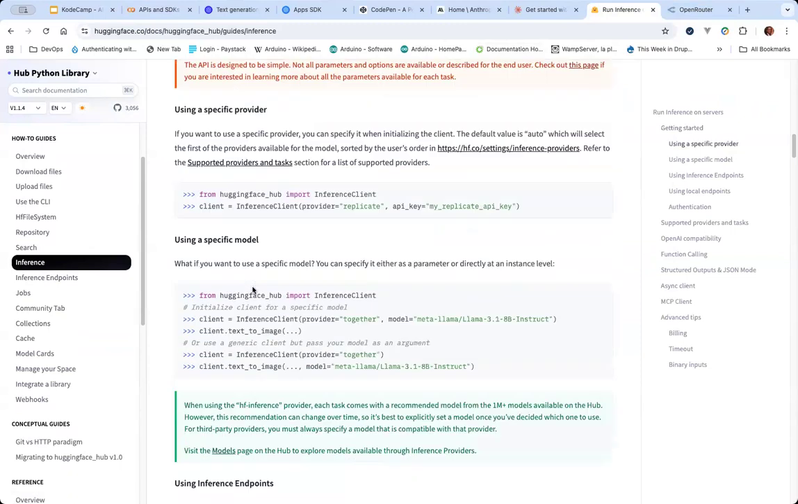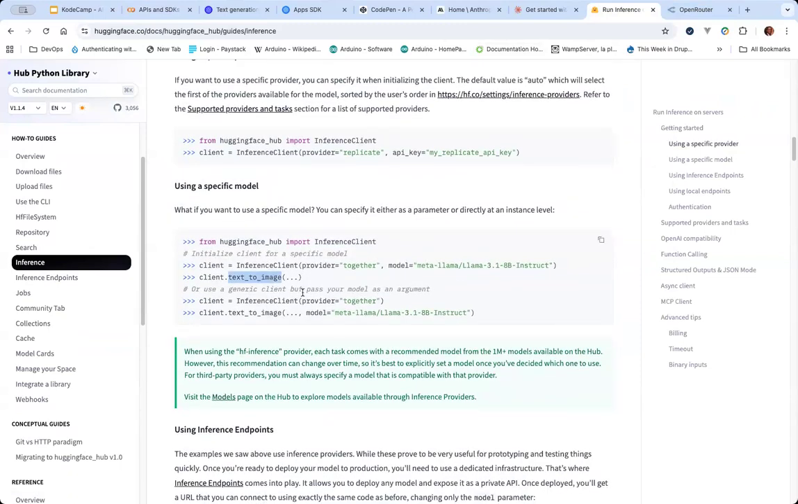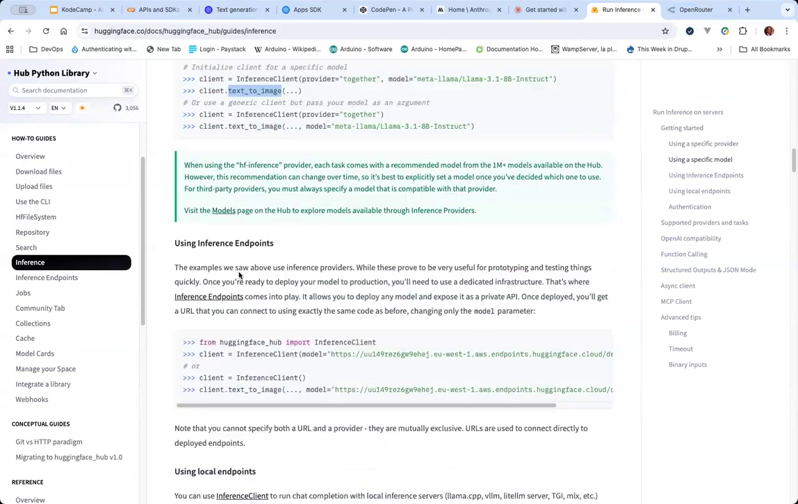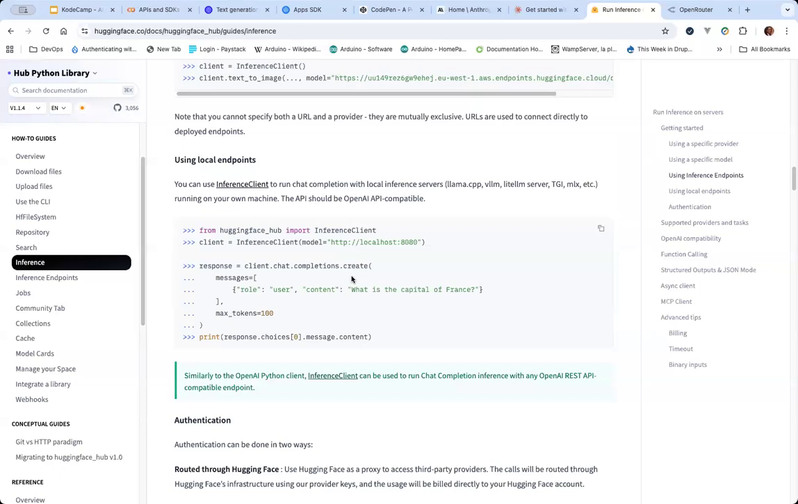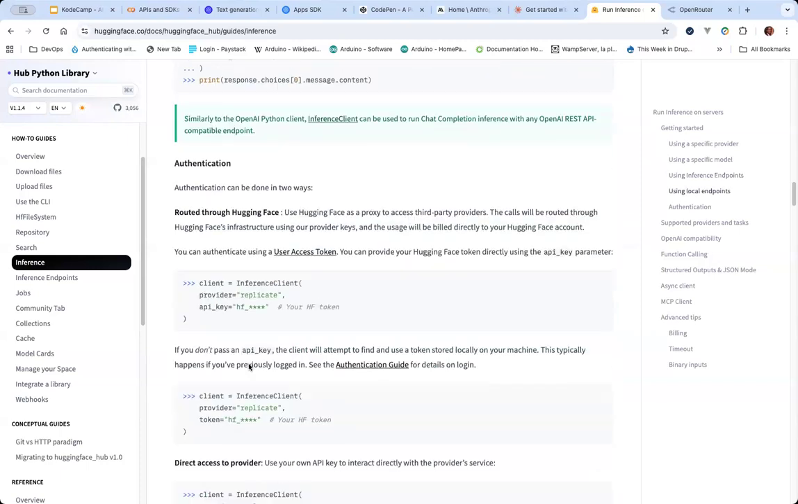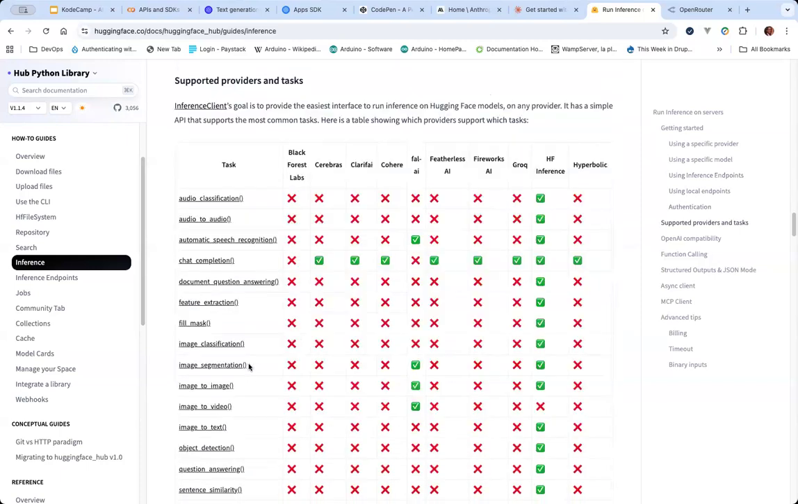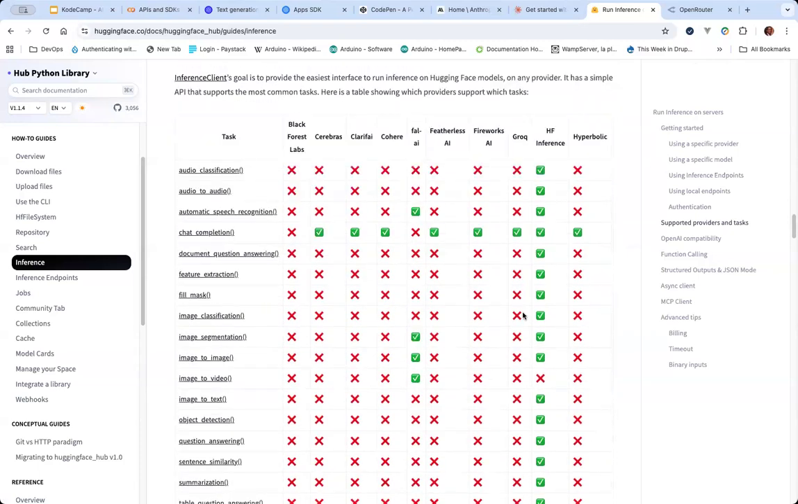Inference. We have text to image, right? This is standard inference with chat, but I don't think it has speech here. Okay, there's automatic speech recognition. How about speech synthesis? Audio to audio. So it's only HF inference that has it. I guess this is supported providers.